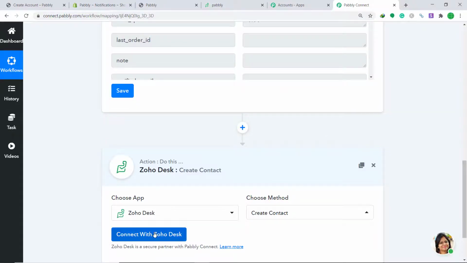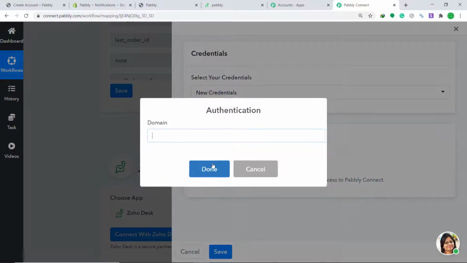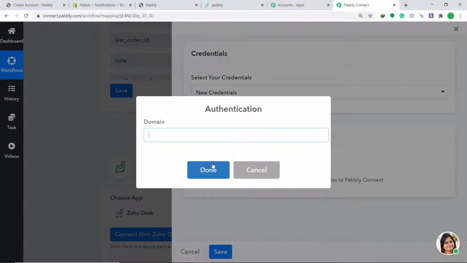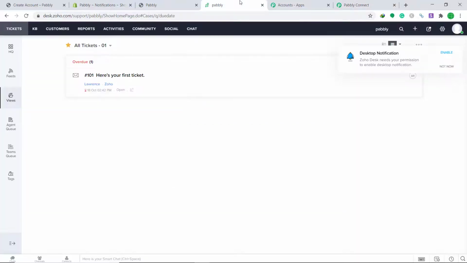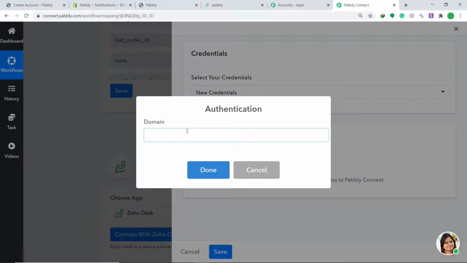Then click on Connect with Zoho Desk. In Select Your Credentials, let's keep it as New Credentials. In Authorize Application, just click on Connect with Zoho Desk. Okay, so it is asking for authentication, the domain. The domain is basically very simple. This is the domain, zoho.com. Let me copy it, and paste it here. Then click on Done.